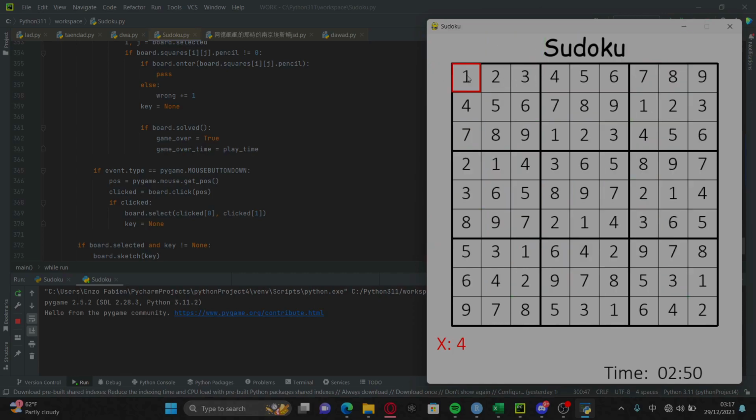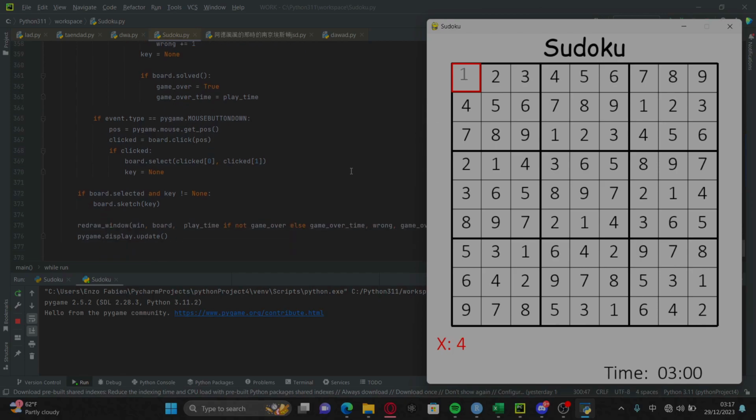If the board is selected and a number key is pressed while there is no value in the background, it will draw the number in gray color to indicate that it is a temporary number, as you haven't entered it.